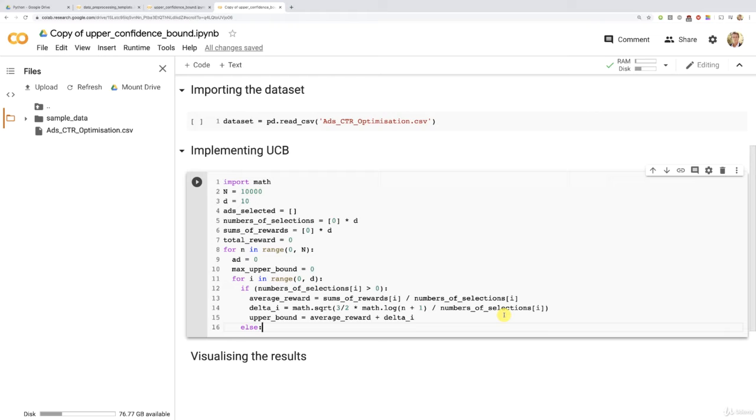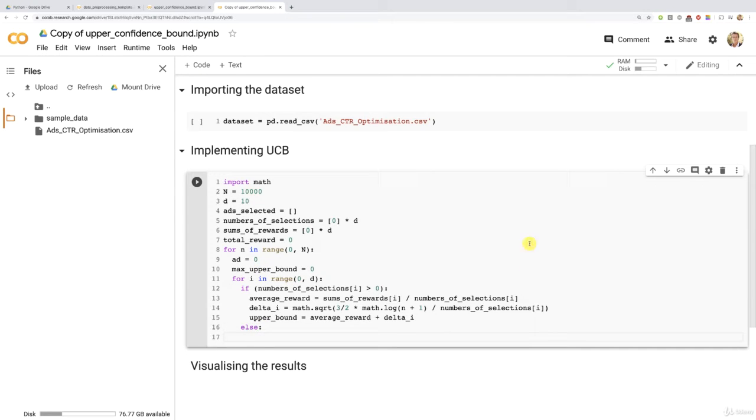So there is a priority now, at the beginning, in the first rounds, to select all the ads. And therefore, the trick that we have to use is to set the upper bound of this particular ad we're dealing with right now in the second for loop to a super high value, so that it will indeed be the maximum upper bound and therefore the one that will be selected, because at the end, we will of course select the ad with the highest upper confidence bound.